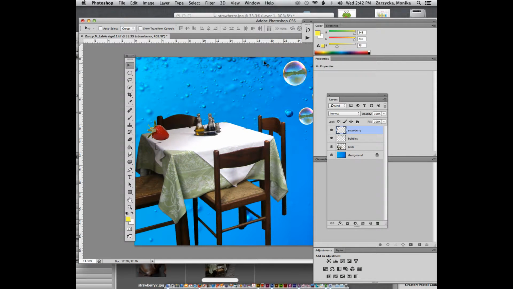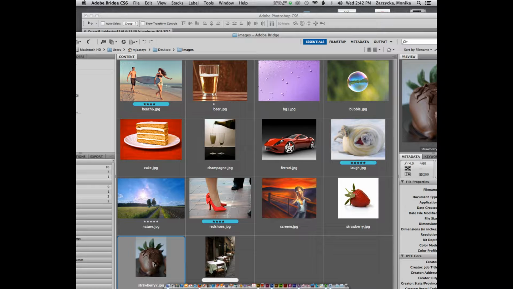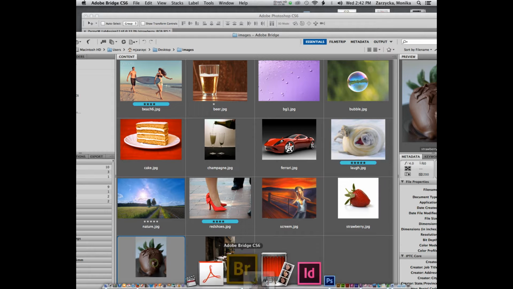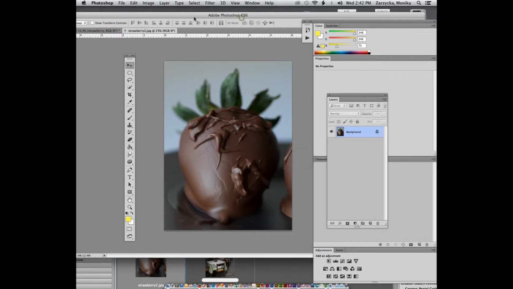Now I'm going to do a chocolate one. I'm kind of craving a chocolate strawberry somehow right now, looking at those. Because I love chocolate. Let's take a break, a strawberry break.